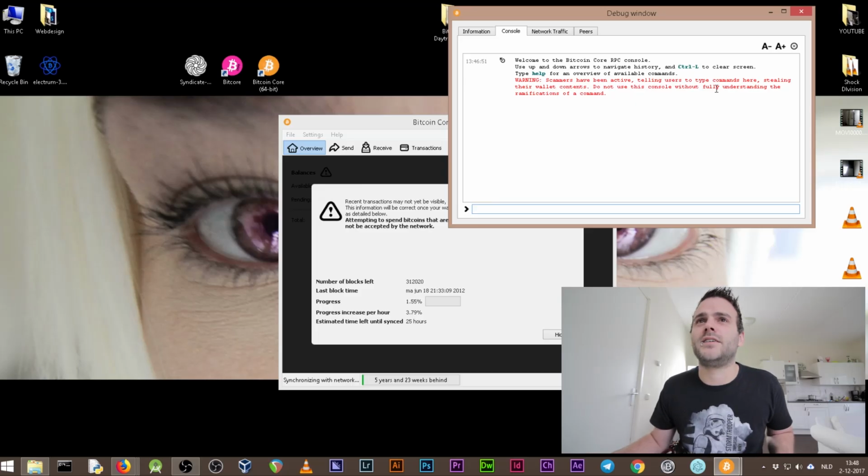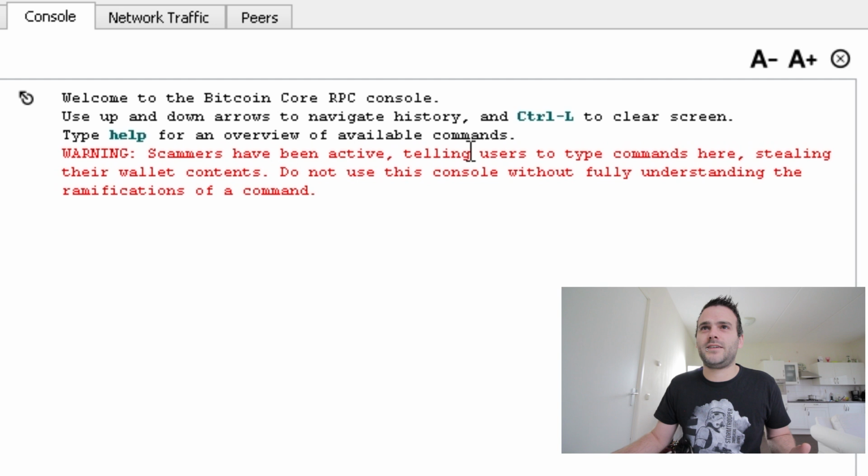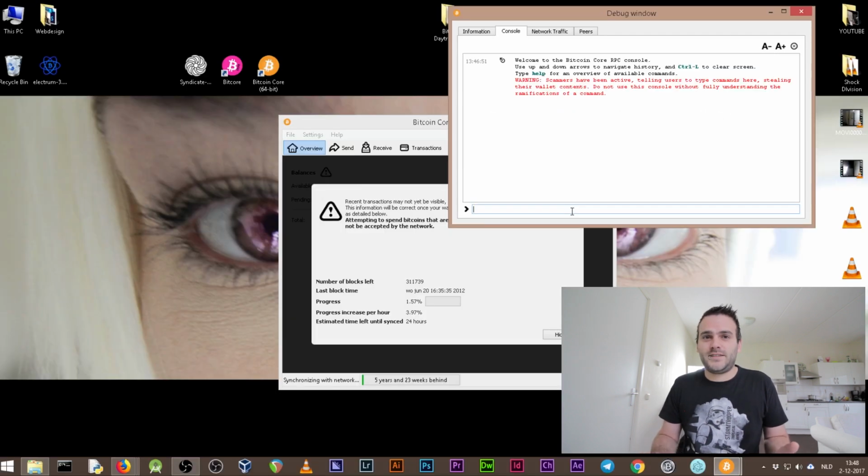This is an important part. The console is the place where you can give arguments or tell the wallet to do some actions. Don't just fill in anything here that you read on the internet. Be sure to do safe commands, because I think that they're warning us here. Warning: scammers have been active, telling users to type commands here, stealing their wallet content. Do not use this console without fully understanding the ramifications of a command. You can write a command to send your funds to another wallet in here. So don't just write down anything you read on the internet.